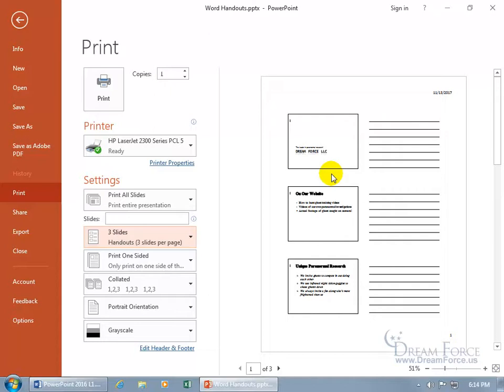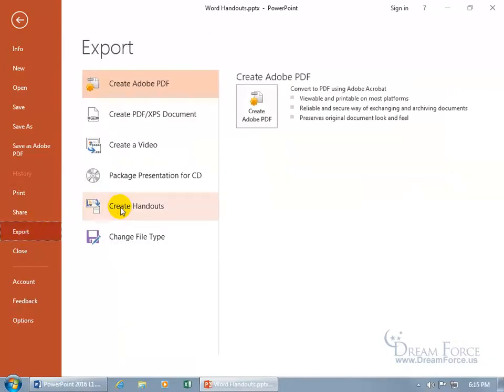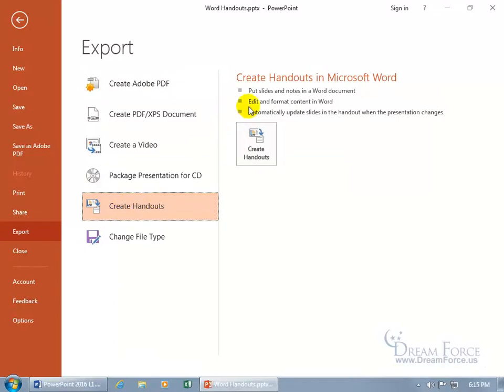So when you're backstage, to export this to Word, just come down from Print to Export, and then say that you want to create handouts. Select that, and it says Create Handouts in Microsoft Word, and it says you can put slides and notes into a Word document, edit and format content in Word, and automatically update slides in the handout when the presentation changes, so you can link it. Any changes you make in PowerPoint will update in the Word handouts. Are you ready?